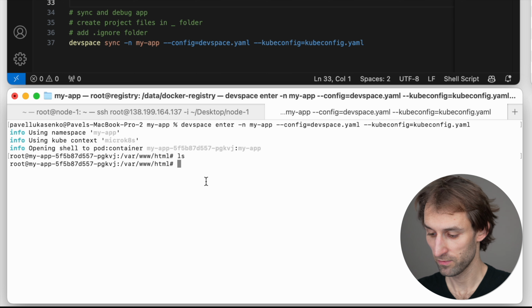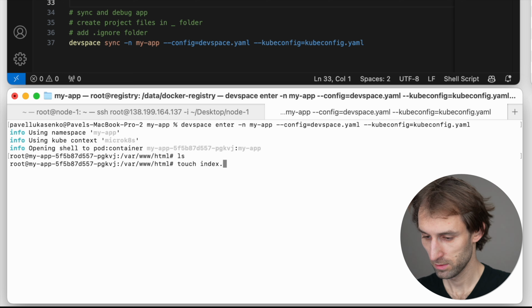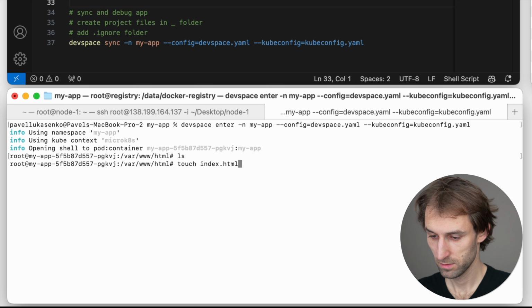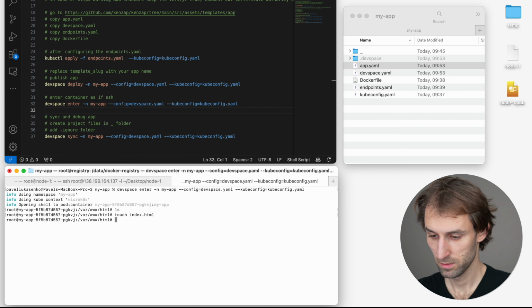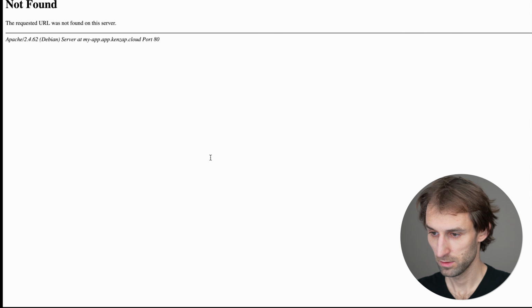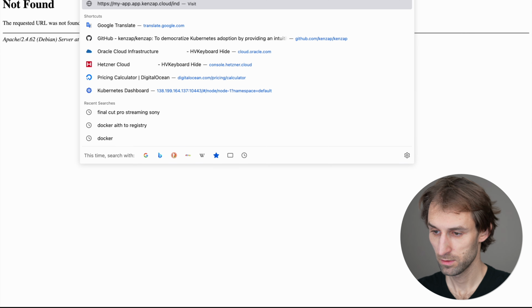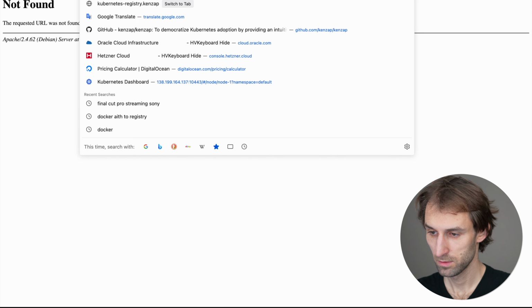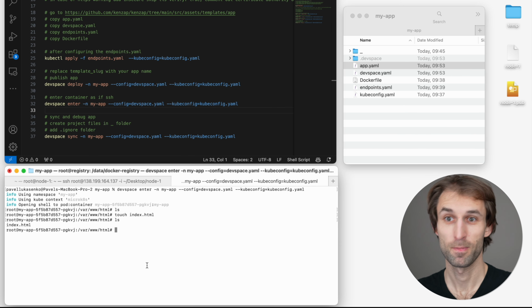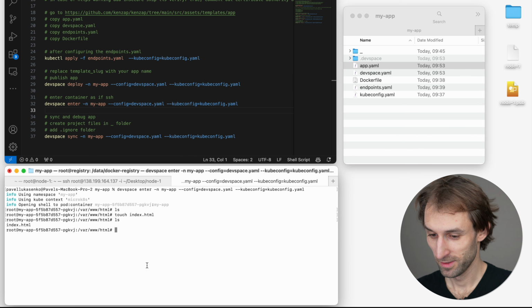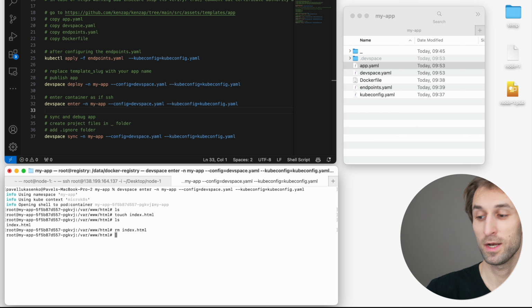If I try to create a file, touch index.html, what's going to happen here now? Well, my index is actually picked up by Apache. And now I can remove the index.html and try if PHP is working. But we do another interesting thing here.